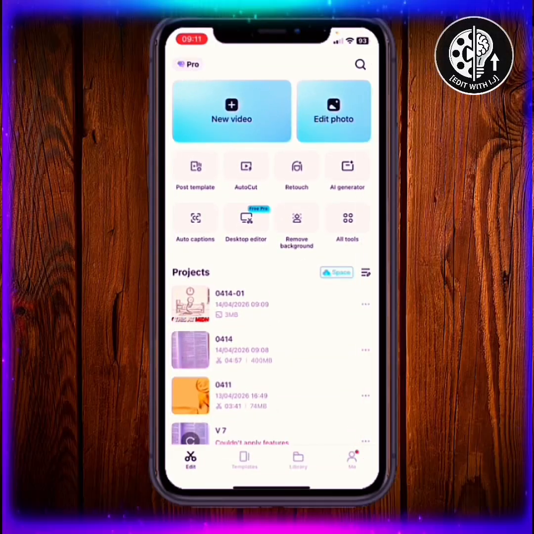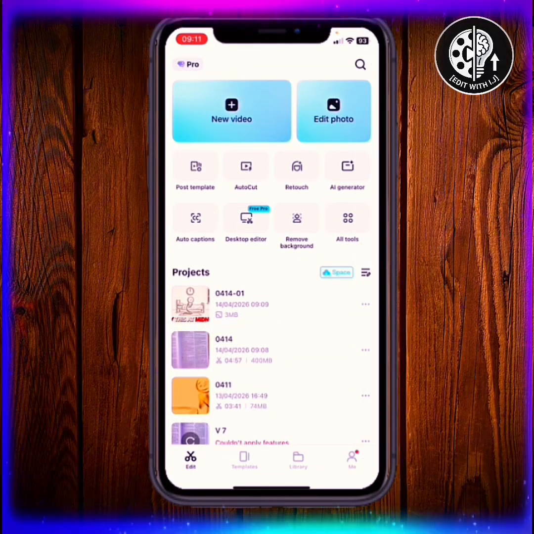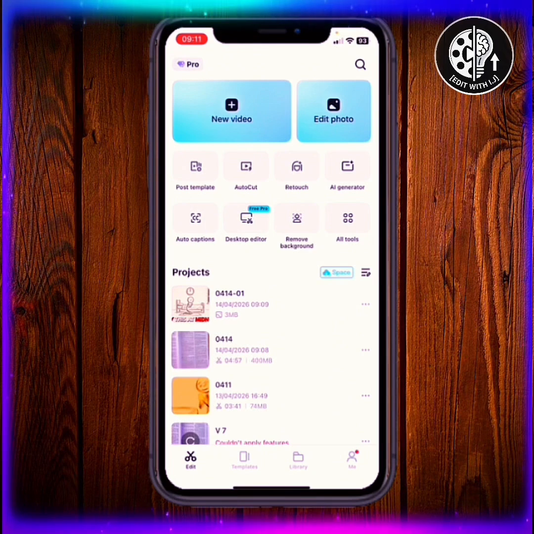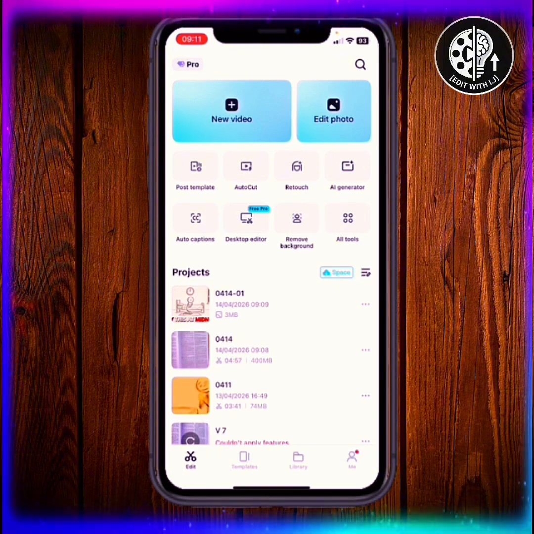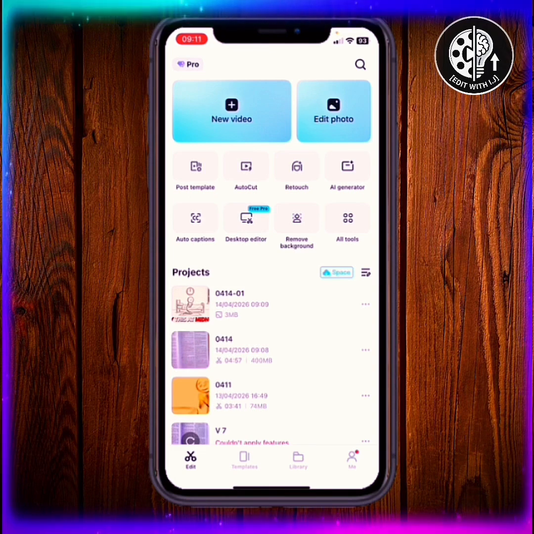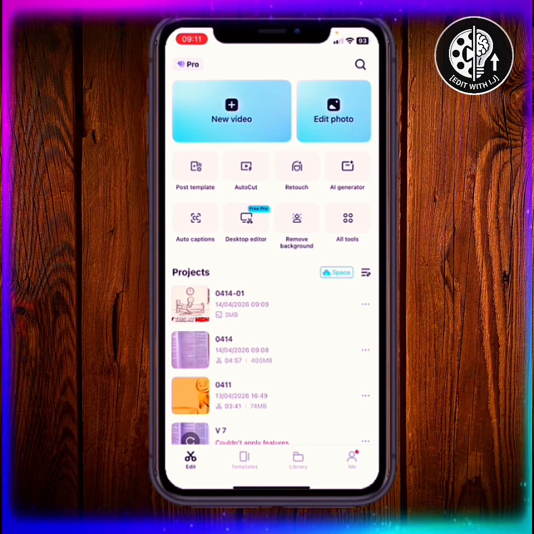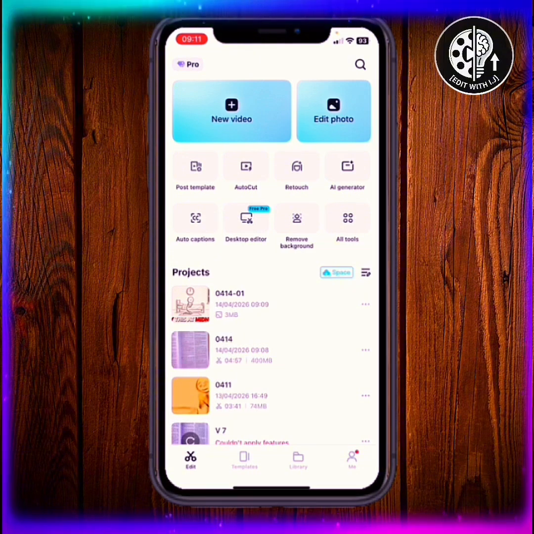CapCut is one of the easiest and most powerful video editing apps for beginners and content creators. But here is the thing. If you don't understand what each tool does, you are only using a small part of what it can actually do. In this video, I will walk you step by step through the CapCut mobile interface.